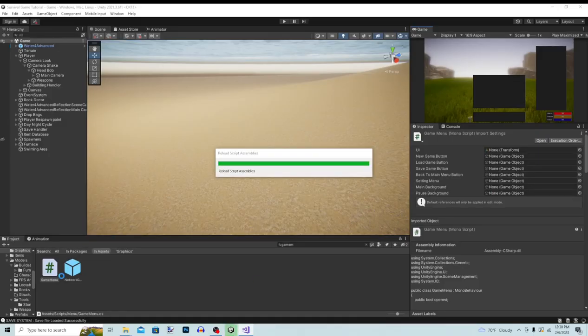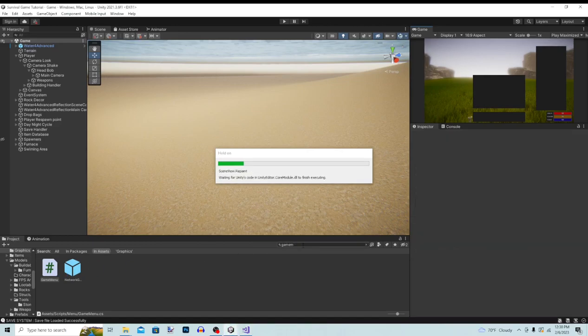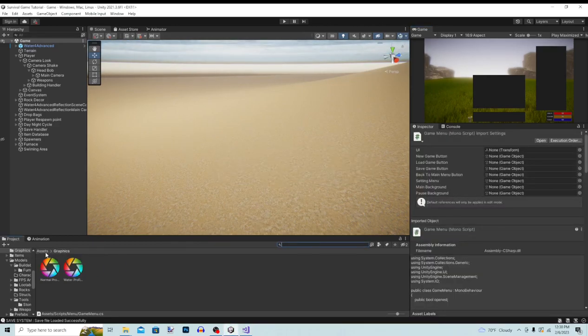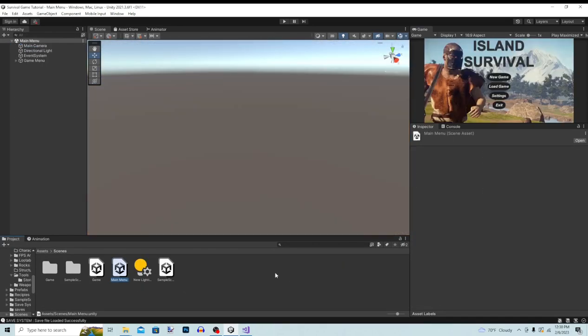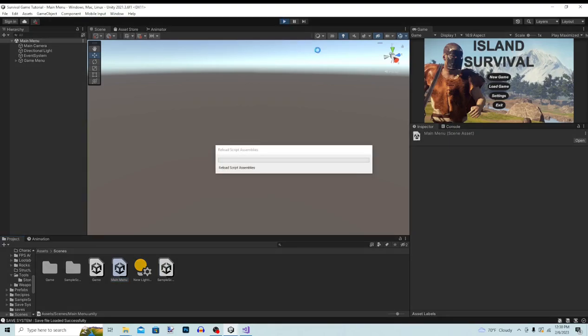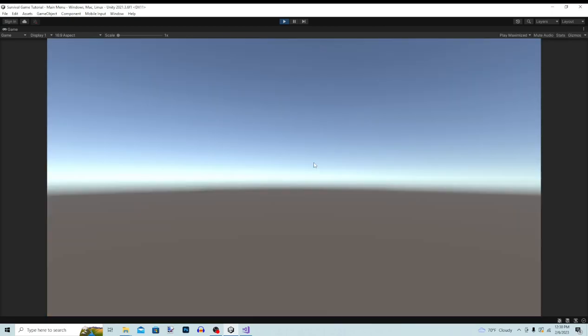So now let's go back to our game menu scene, to our main menu scene. So we're gonna do assets. I believe it would be scenes, main menu, and let's hit play. Now let's go new game.